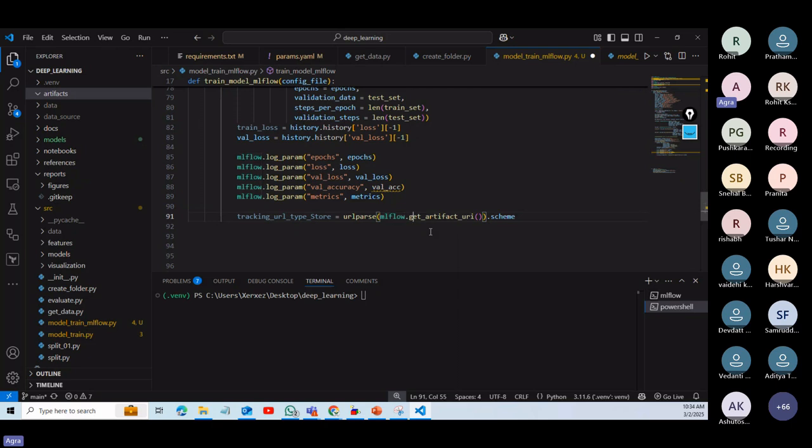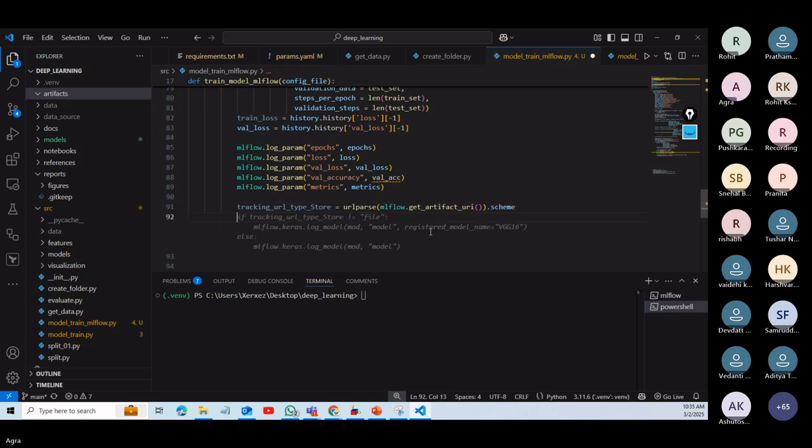We are saying MLFlow is telling Python, okay Python, use this method, go to that artifact and fetch me all the data so that I can store it inside my MLFlow server. And who is going to do this? URL parser will be the mediator, and it is going to store everything as an object inside the object called tracking URL type store. Okay, so let's move forward after this.